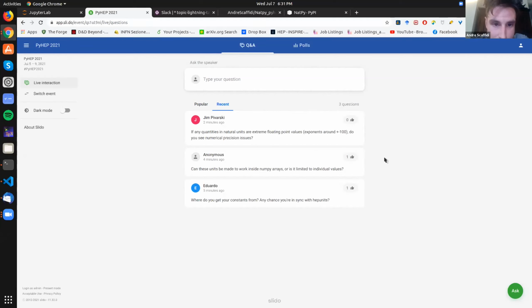Okay. So the first question here is from Jim. If any quantities in natural units are extreme floating point values, exponents around plus or minus 100, do you see numerical precision issues? Potentially. I haven't broken it yet. Everything I've used NatPy for has so far worked well. I don't use anything with these large components, so I can't really tell you because I haven't done the testing. I don't see it happening because I haven't experienced this myself.